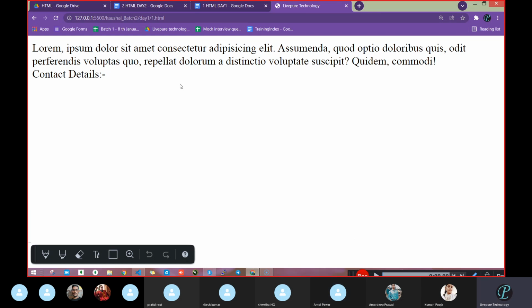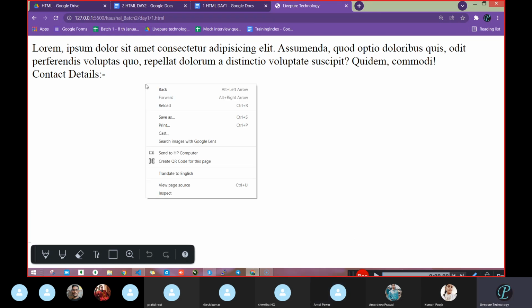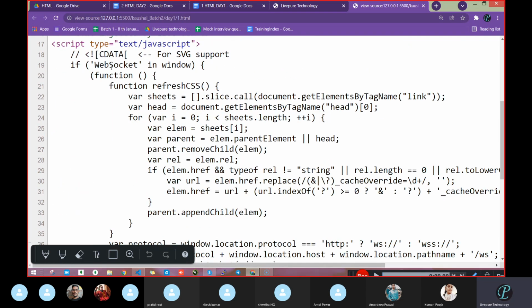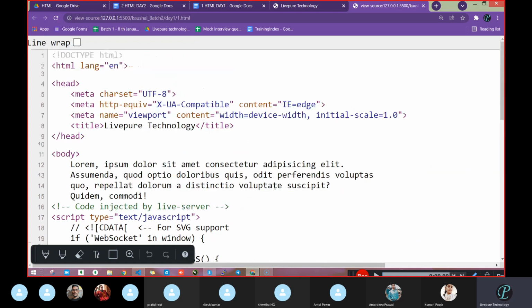See what we can do. Sir, left click, right click and inspect. Correct. So we can right click and go to view page source. Okay, that is another thing, we will discuss that also. But for right now, view page source. When you click this, you will get the complete code we had written. Actually, some extra code is coming because we are running on the live server.